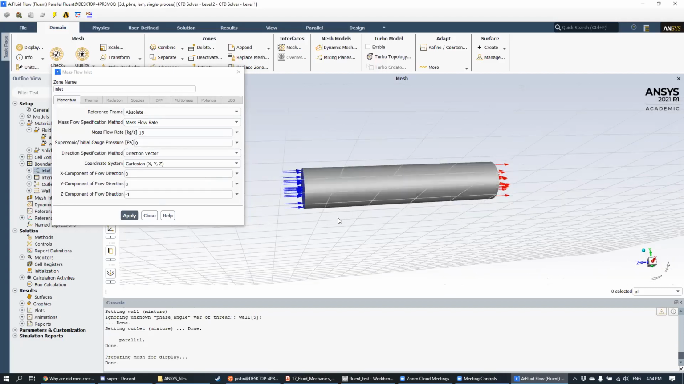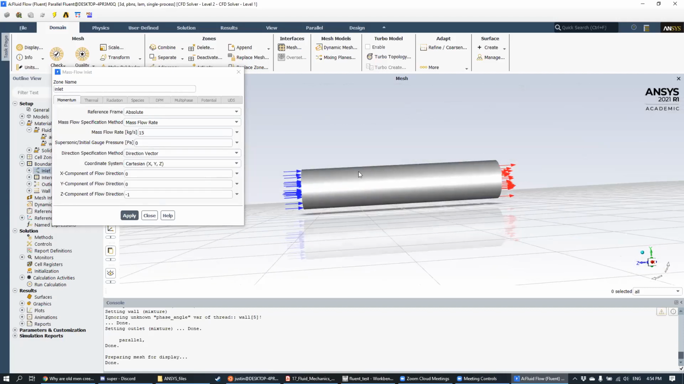In order for our flow to go into the domain, we need to make sure that the flow goes in the minus z direction, which is what we see right here. To make sure that the flow goes in the minus z, we want the x component to be 0, the y component to be 0, and the z component to be -1. This is very similar to how we apply our boundary conditions in typical ANSYS Mechanical. It's just that now we're doing it for fluids. So you want to make sure that direction is correct. Any questions on this so far?